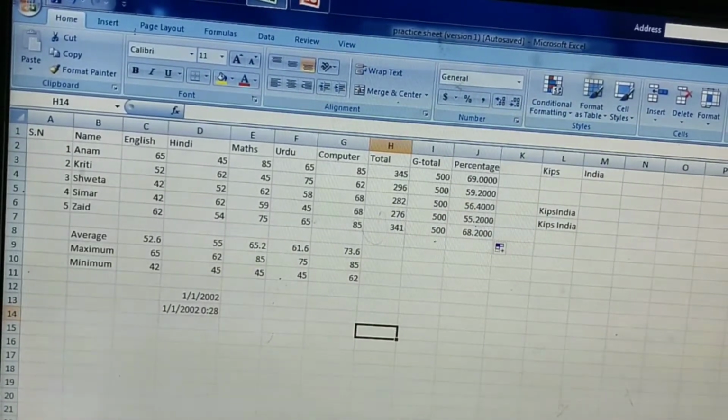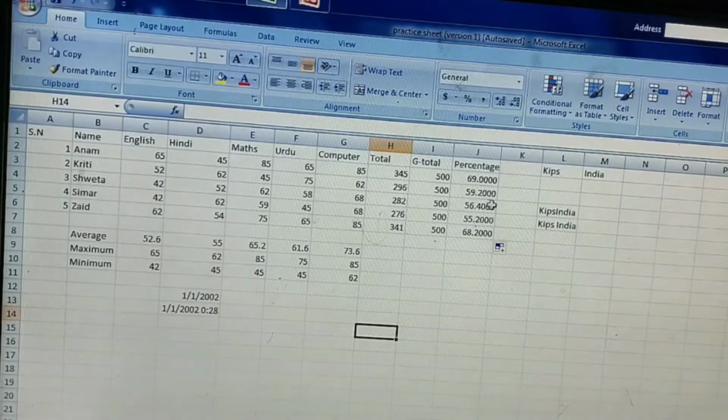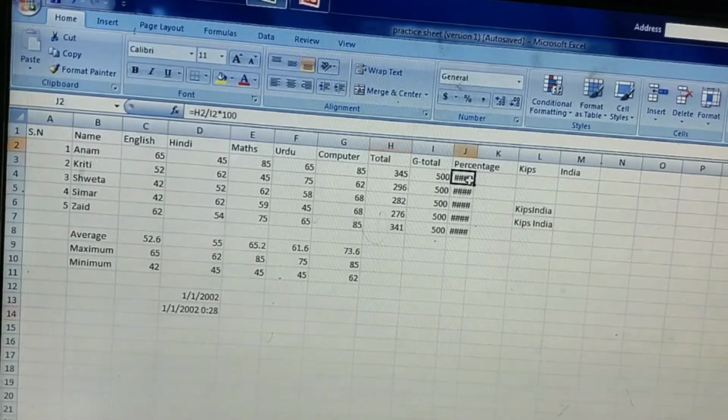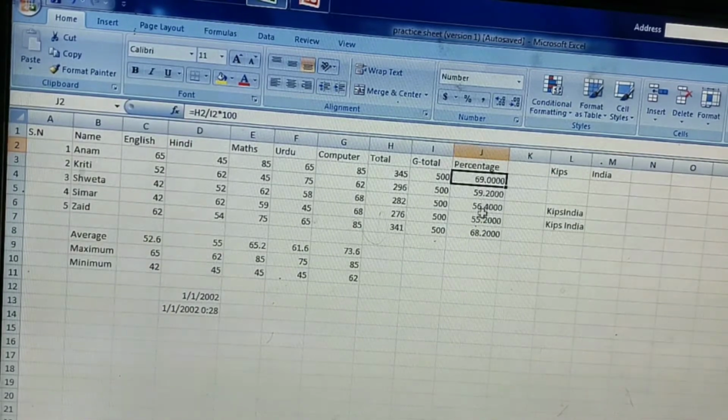The next topic is formula errors. There are different types of errors that you get in Excel. What does it mean? So the first one is this kind of error. Suppose you have entered a formula and you have got hash. So it means that there is not enough space for the result. So if I increase its width, then it will be visible. So it indicates that there is not enough space to show the value.